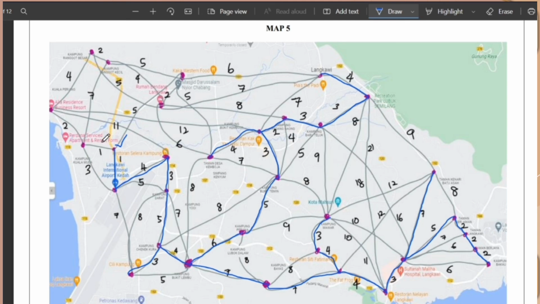Vertex 1 to Perdana Service Apartment and Resort Form. Perdana Service Apartment and Resort Form to Alia Resident Business Resort. Alia Resident Business Resort to Kampung Regot Besar. Kampung Regot Besar to Kampung Regot Kecil. Kampung Regot Kecil to Rumah Bendang Langkawi. Rumah Bendang Langkawi to Kakak Western Food.